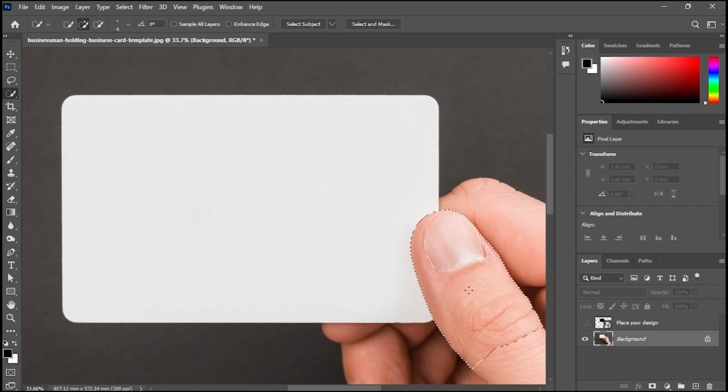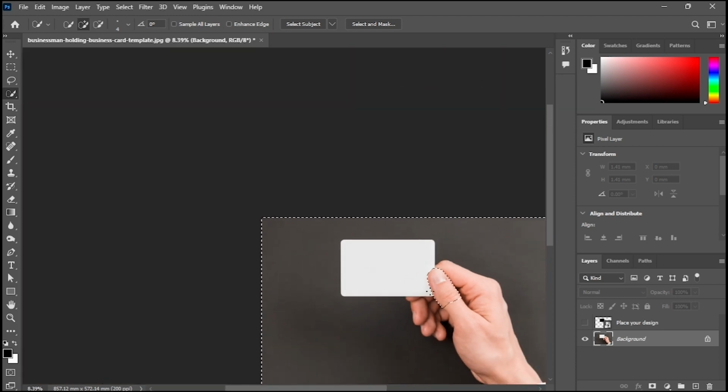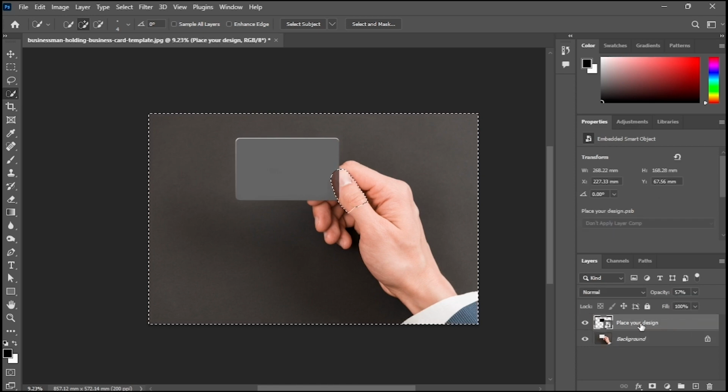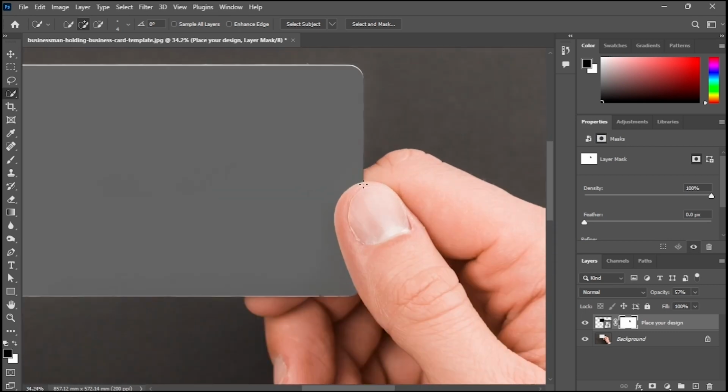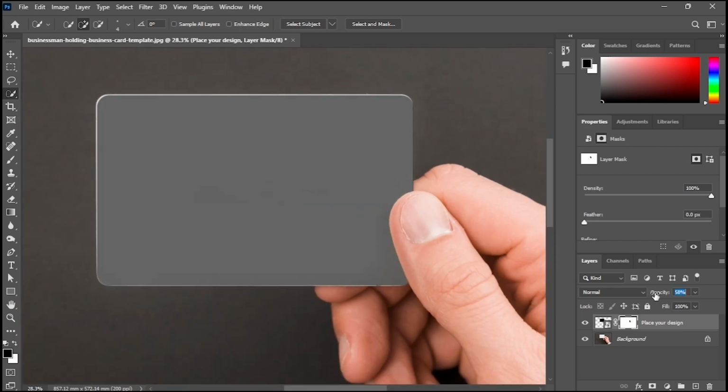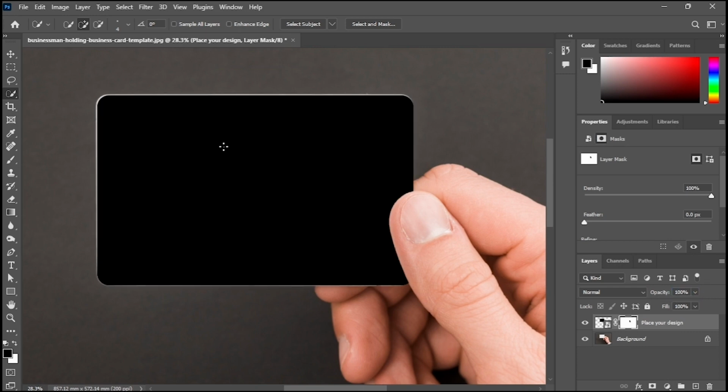Now press from your keyboard Ctrl Shift I to inverse the selection. You can zoom in, zoom out to see the inverse selection. Now click here, make sure the top layer is selected. Now click on the mask. Have a look, here the problem is solved. Now increase the opacity 100%.